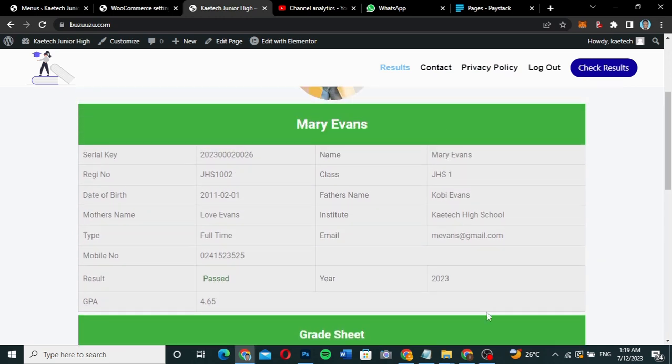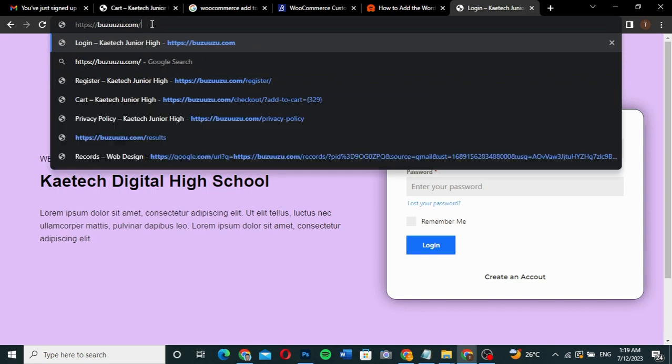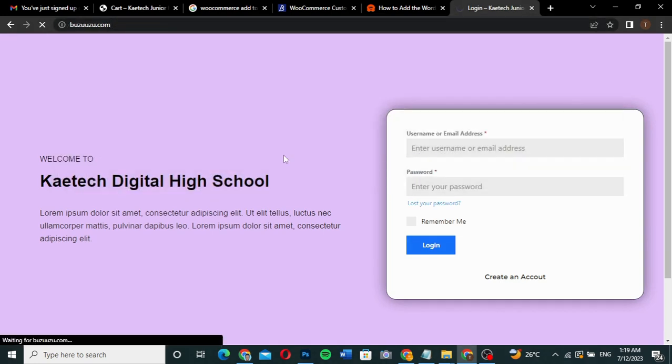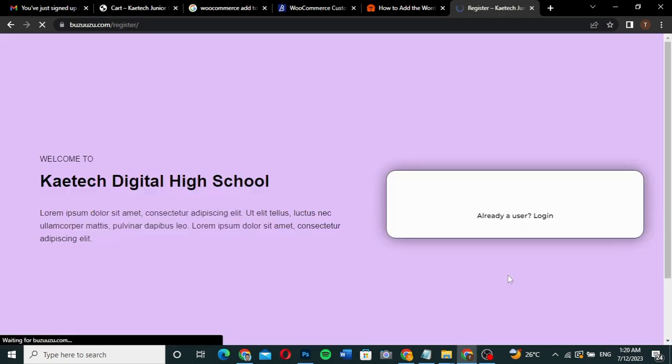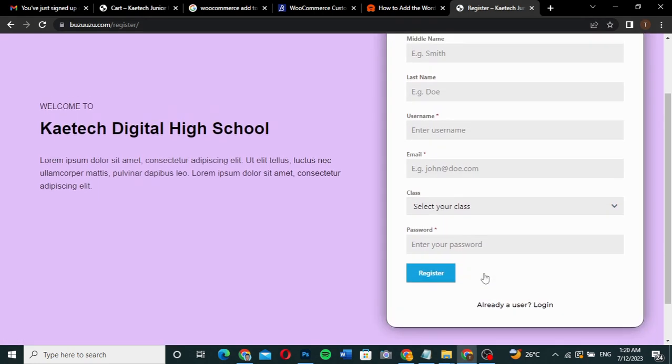Now this is how the website really looks to somebody who is not logged into the website. When you type in the URL and click over here to check the website out, it will tell you to log in. If you are not logged in, you cannot view your results. If you don't have an account, you need to create an account, and this is how the account creation process goes. You need to fill in this form over here.